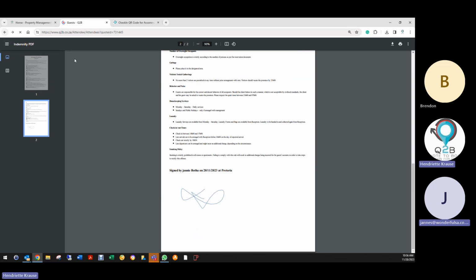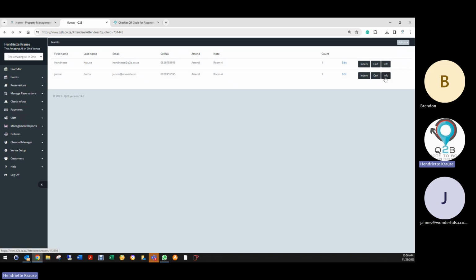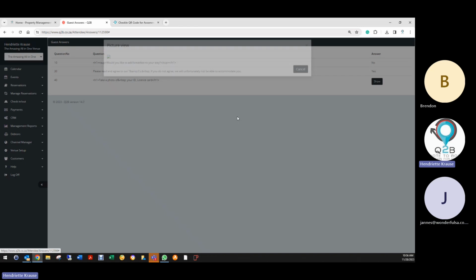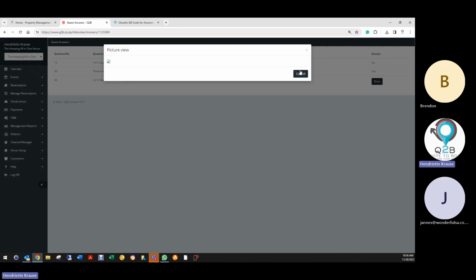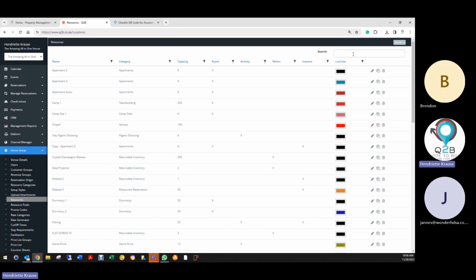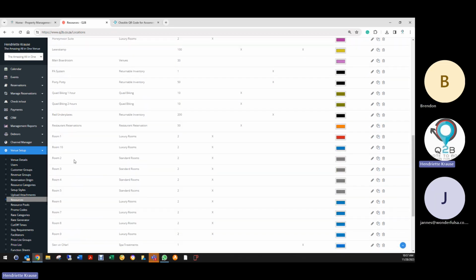So even if you take pictures of their ID, all the questions and answers, it will be here. And if you say show, it will show you their ID document. So the check-in questionnaire can actually do a lot for you. It can take photos for you. It can capture information. They can fill in text and all of that. But why is it important to do it? We capture all those details for you for future marketing.